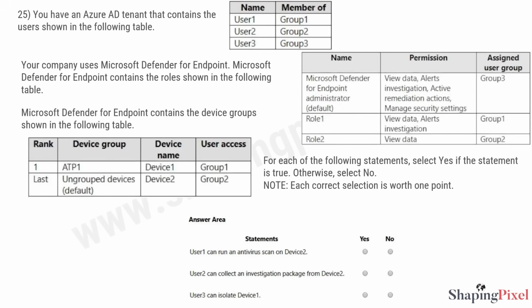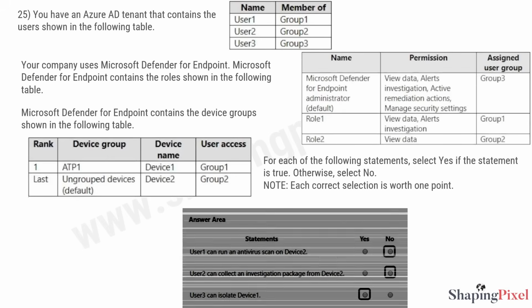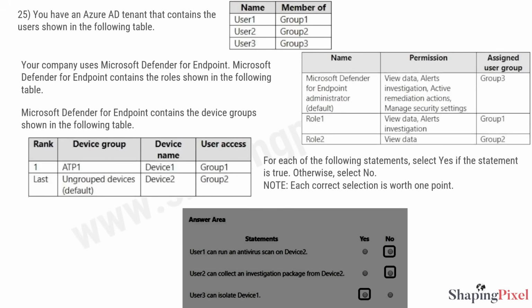So we have the following statements. User 1 can run an antivirus scan on device 2. User 2 can collect an investigation package from device 2. User 3 can isolate device 1. So the right options are, the first statement is false, the second one is false, and the third statement is true.